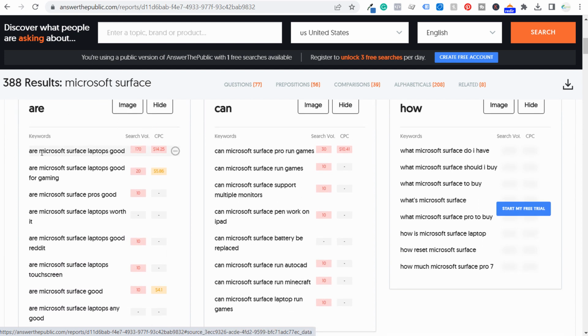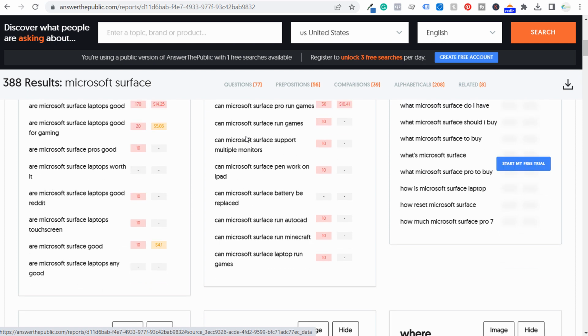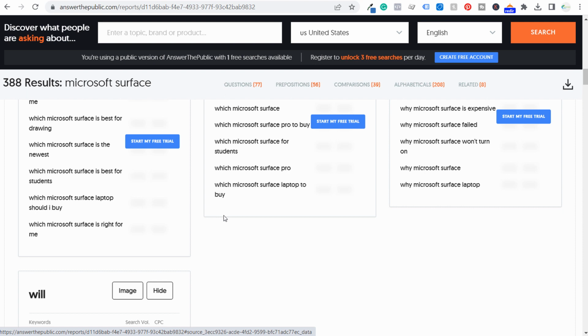And what I like to do is look through some of these top keywords in all these different categories. So things like, can Microsoft Surface Pro run games? That can be an easy video. And even though the search volume doesn't look like a lot, a video like this can easily get plenty of views because there's people actively searching these questions. And what's going to happen is hopefully your video can rank on Google as well as YouTube when people are searching for this information.